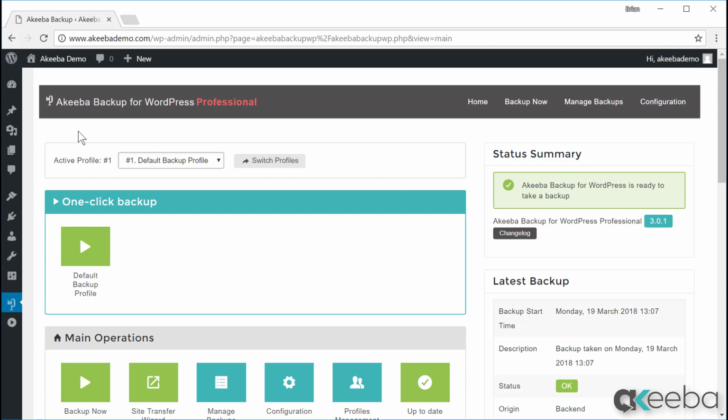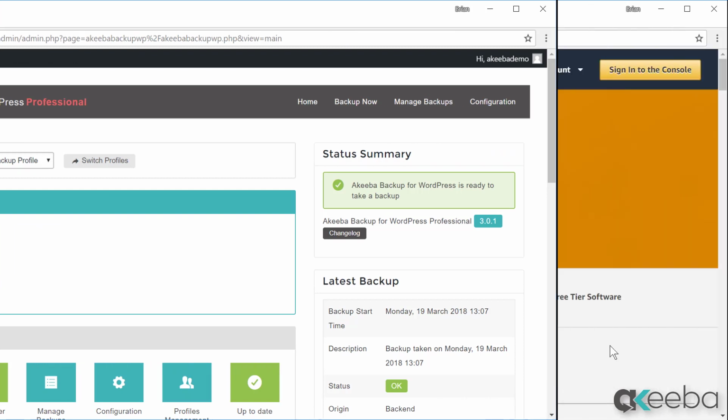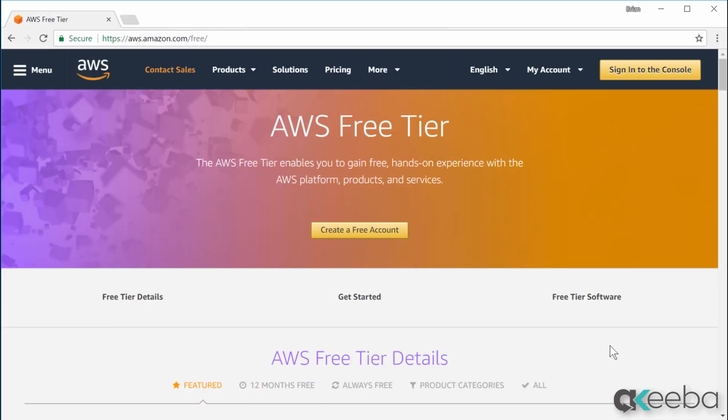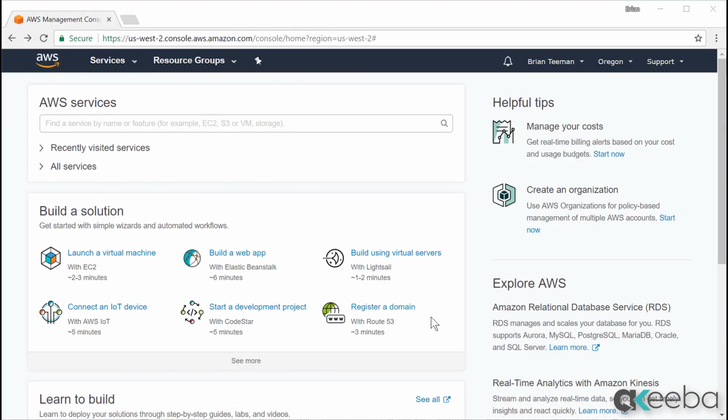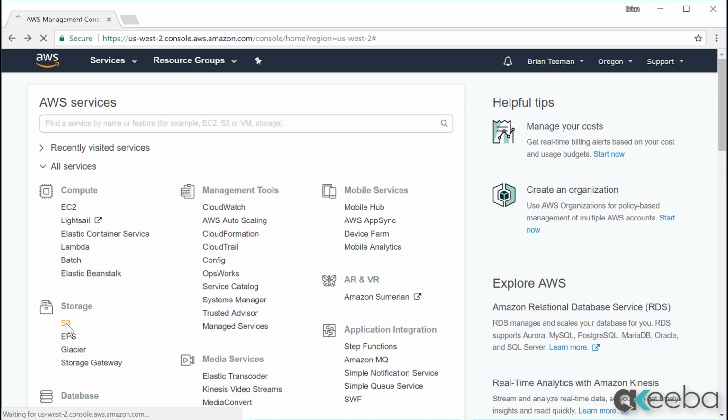One feature of Akeeba Backup Professional is to allow you to automatically store the backup on a remote location, such as Amazon S3. Amazon Web Services and their S3 storage system have a free level that you can use with up to 5 GB of storage. Once you have created your account and logged into the console, select the S3 Scalable Storage option.